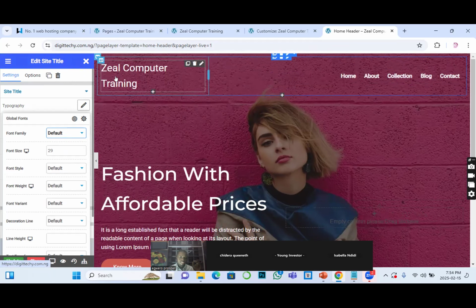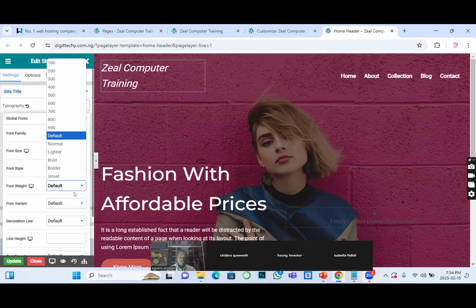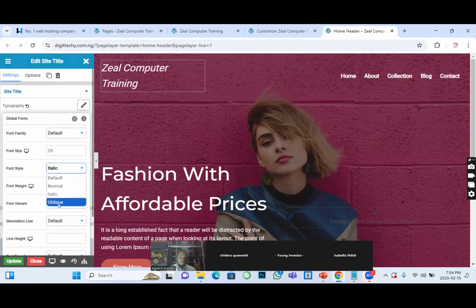Now, in case I want to, let me just play around with this font style. You can see that this is the CSS now. Your font style is where you want to either change the appearance from normal to italic, that is, to make the write-up slanted, or to oblique, which is giving us almost the same thing as the italic. So I can stay on normal.